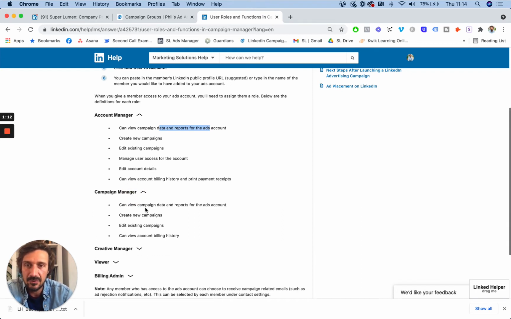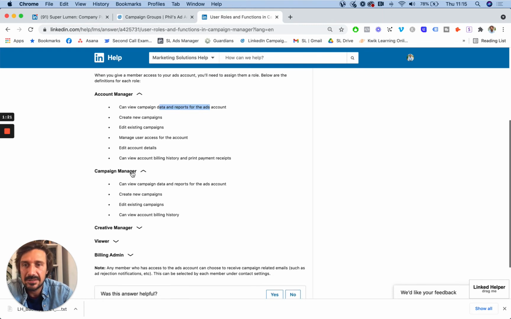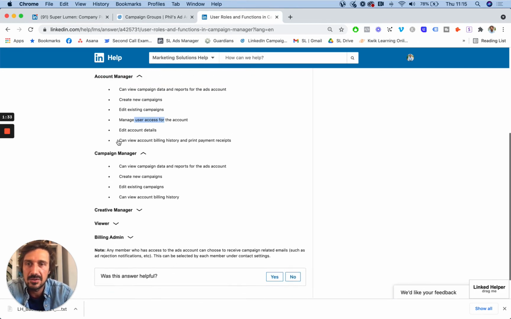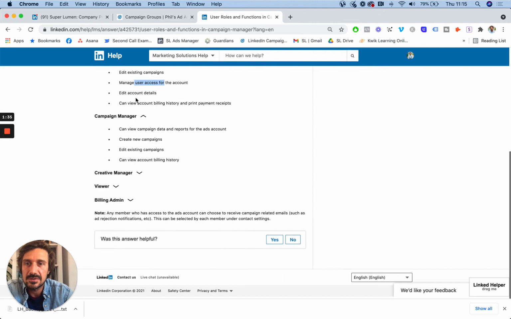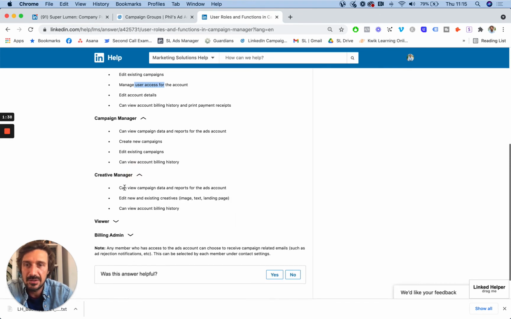Campaign manager can view campaigns, create new campaigns, edit existing, and view account billing history. To be fair, campaign manager actually does everything that the person needs to do. The only thing they don't have access to is user access. So actually you can just give that person the campaign manager role rather than account manager, which is the highest level. Then you have the creative manager, which can only view, edit, and see the billing history.